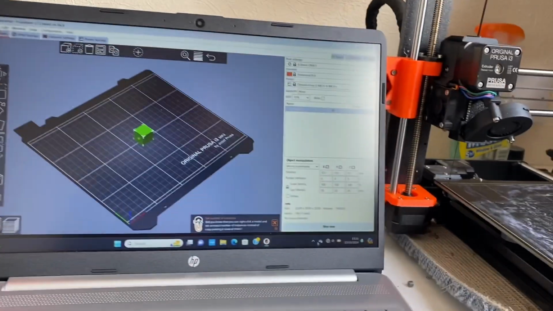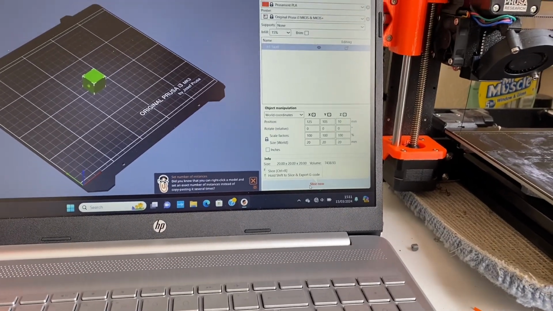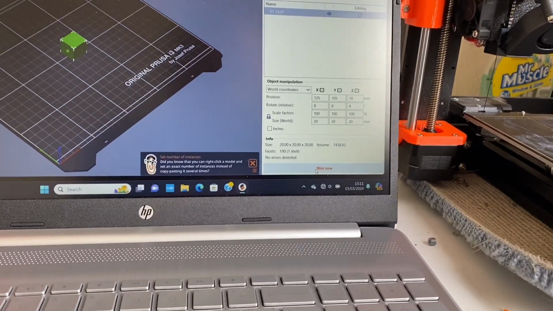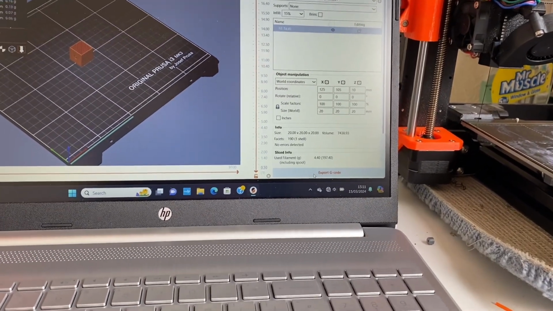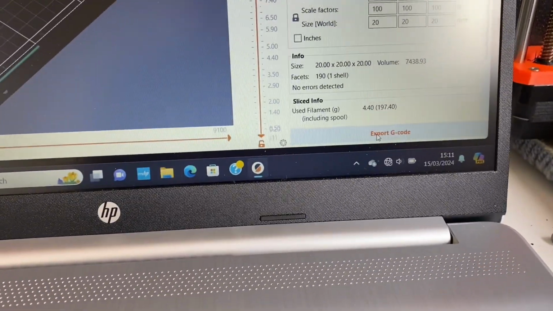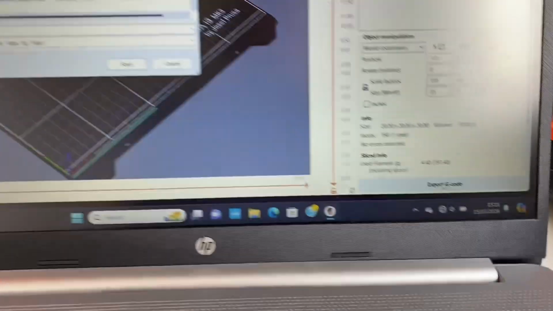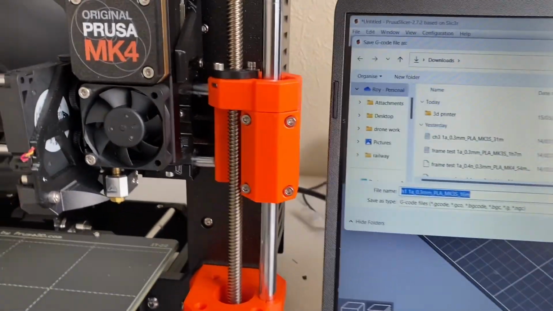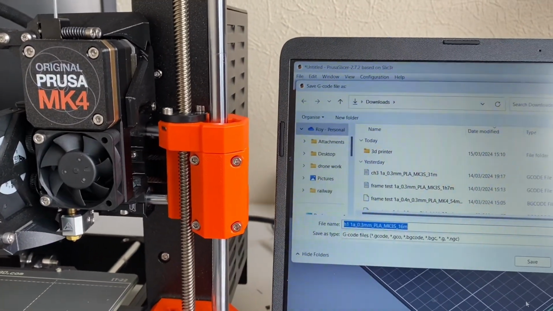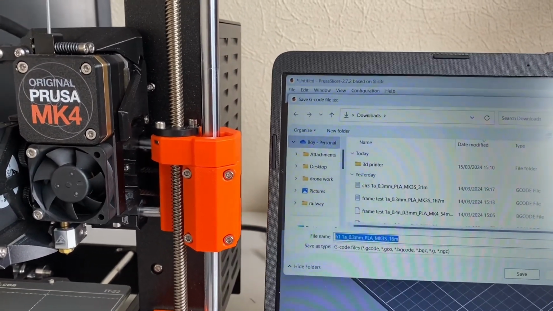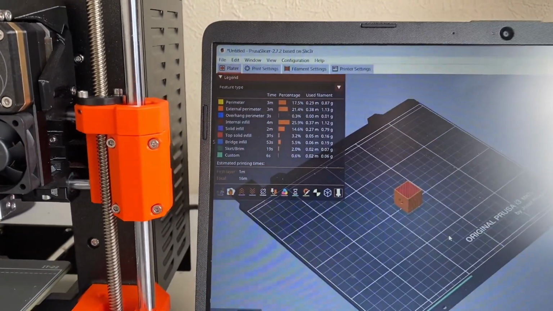Right, we go down to the bottom. You click on there, which is saying slice now. I've sliced it. Now it says there, export G-code. Okay, G-code. All right, there we go up to here. That box, with the 3S, is going to take 16 minutes to print. So press save. Got it?